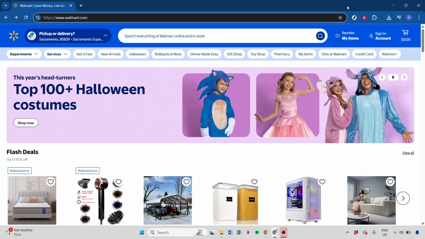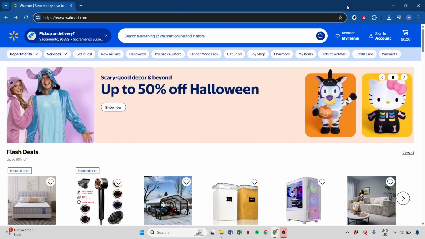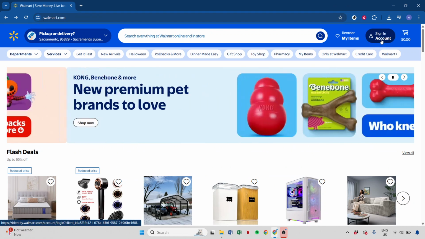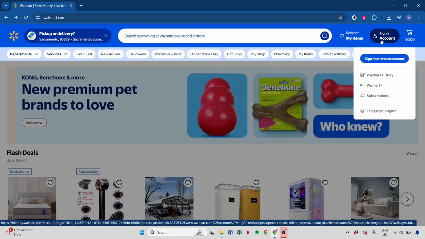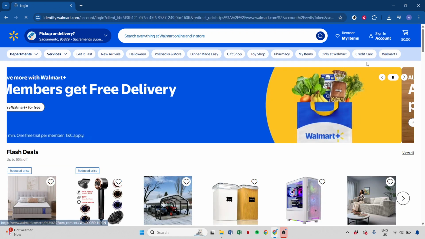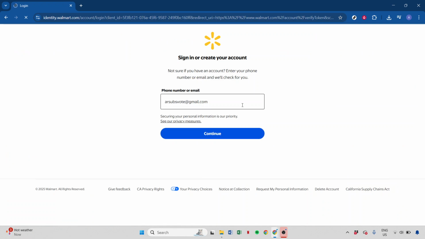Once you're on the Walmart homepage, let's navigate to the sign up page. For those using a browser, click on the Account tab at the top right corner of the page. A drop-down menu will appear, and from there, select Create Account. If you're on the mobile app, tap Account, then Sign In, and you'll see an option to create account. This will redirect you to the registration form.